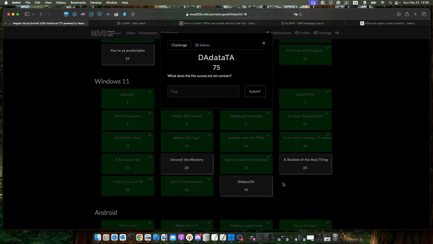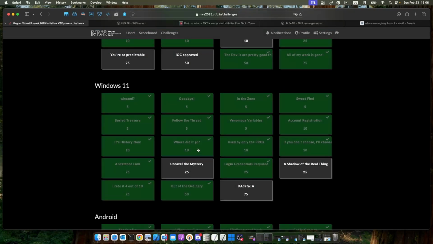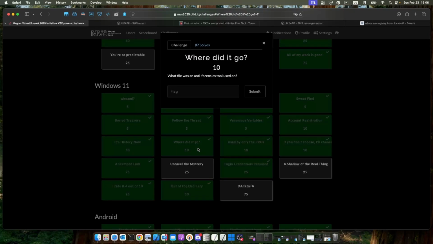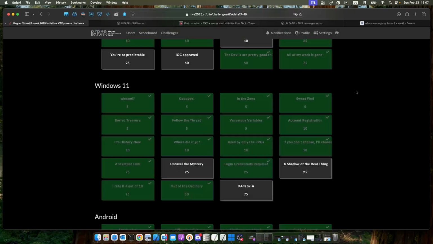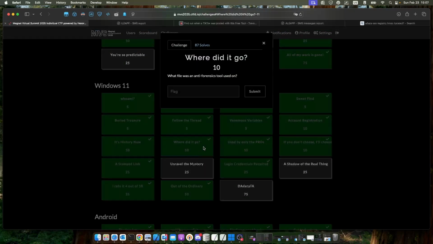And so now with that out of the way, let me come back to the question: what file was an anti-forensics tool used on? I thought at first it was the crow.jpg, and I was trying a bunch of other files, but when it comes to this hint, I'm going to see if success.txt.txt was one that it could have been used on, and in fact it was used on this. So for this one up here, for where did it go, I got the points for that.